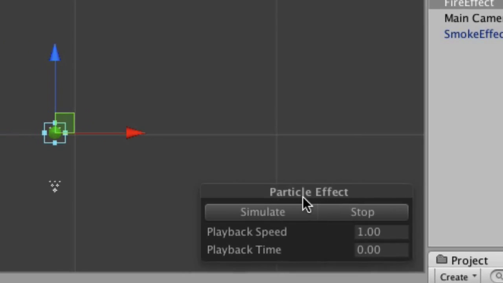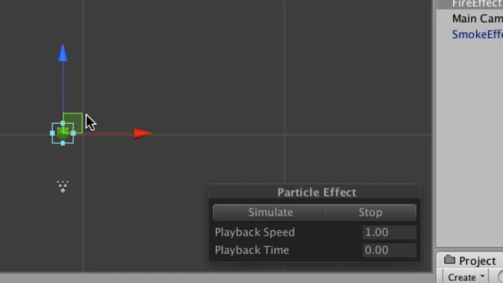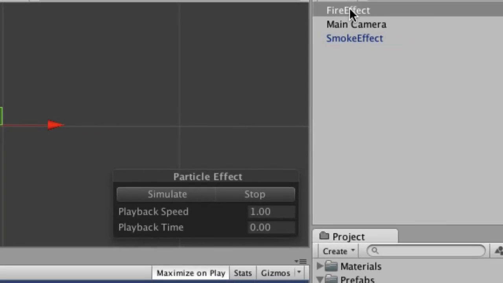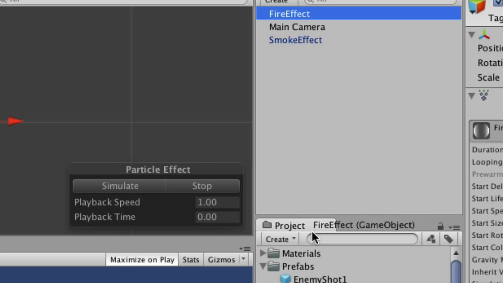And I'm going to hit stop. It's a little bit hard to see because of this little widget in front here, but we can hit it. And we get something that looks kind of like fire. Okay, it's a little fireball, and that's what's going to happen when the pool pea or the player blows up. So I'm going to drag fire effect down into prefabs.